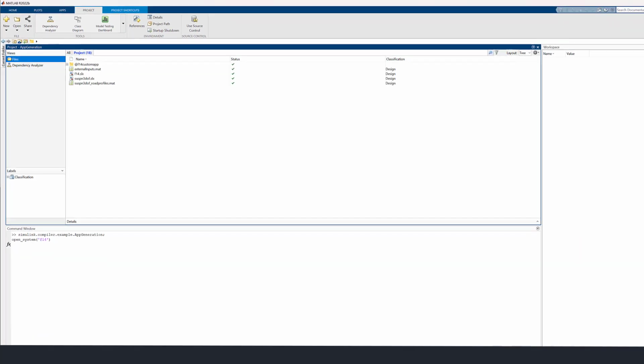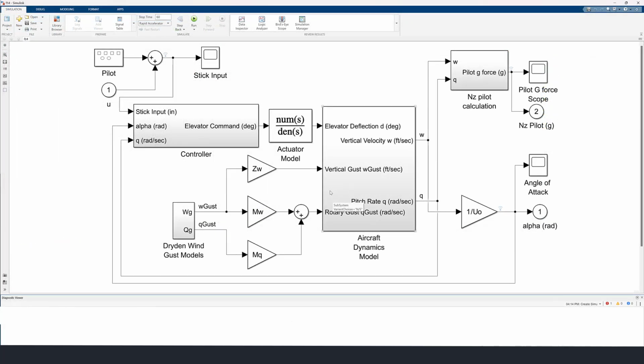Let us open a sample Simulink model. You'll find the link to the sample Simulink model in the description.